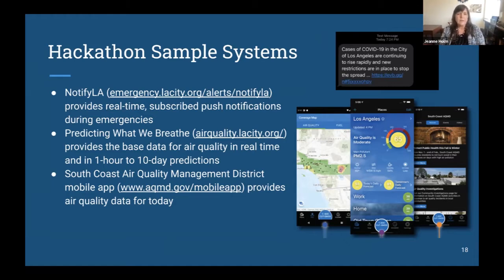So that's one thing. We have this Predicting What We Breathe project, which we have more information about online, and the data sets for that are also available. And we have our GitHub repository, and some of the data is also up on OpenAQ, as well as our ESRI GeoHub with the city.